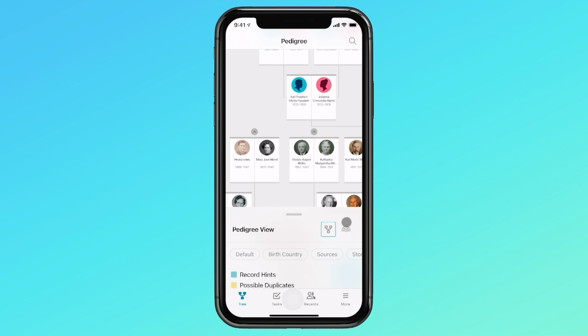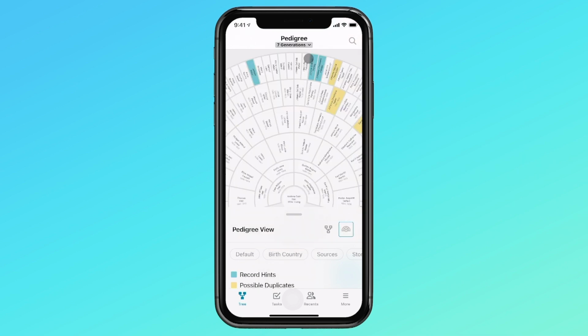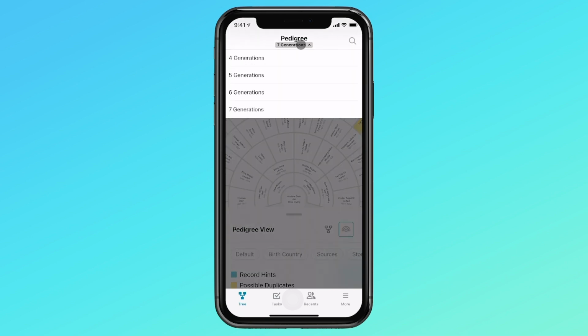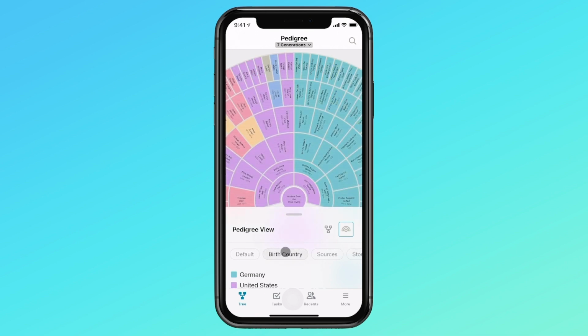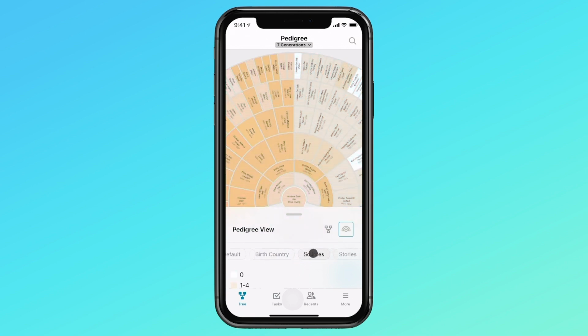Another option here is what we call the fan chart. I'm going to go ahead and tap on that. And you can see I have it set to go back 7 generations. I can change that up to 7 generations. I've selected 7 here for this demonstration, but I can change this again, same options, to birth country, sources, stories, photos, and you can kind of look and see who has what and read about and discover new things about your ancestors or add to what is already there.